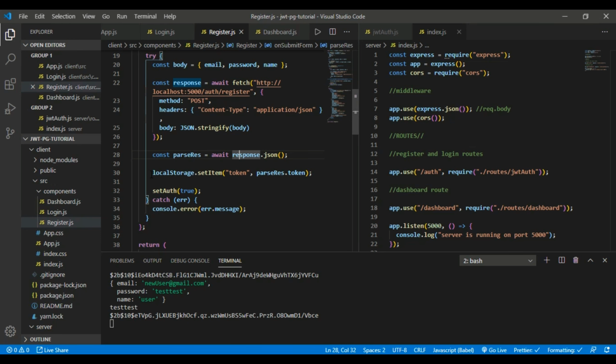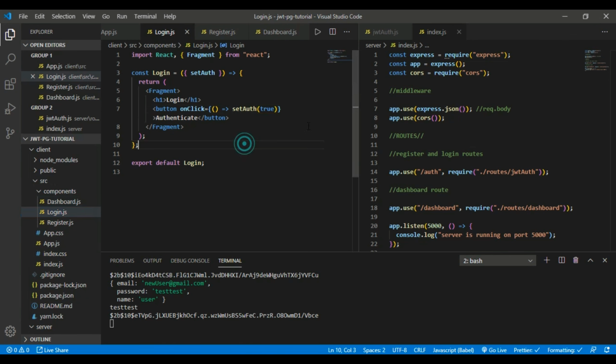Alright, so let's work on the login route. And like I said, it's not much different from the register component, so let's do that really quick. We're going to go inside here, and instead of actually having this button, I'm going to take this out because that's not what it's going to look like.